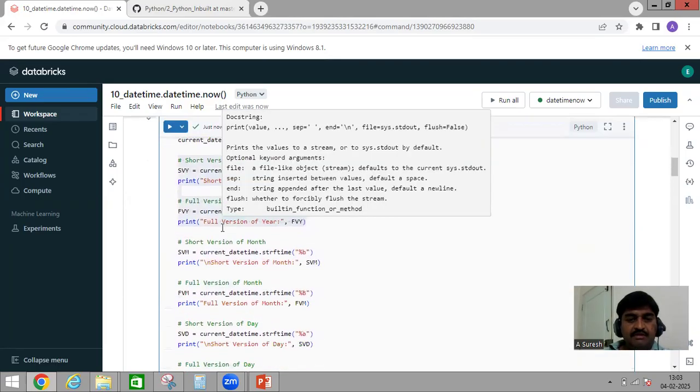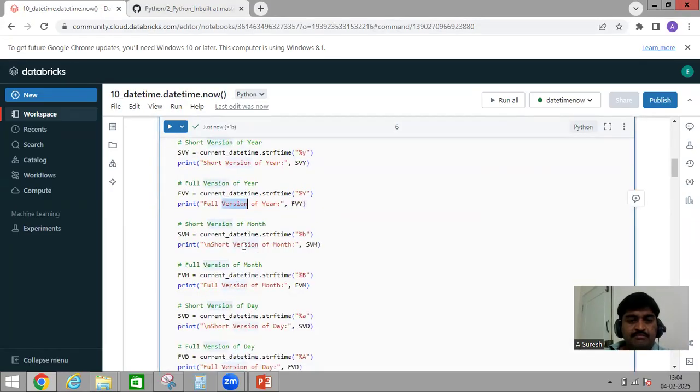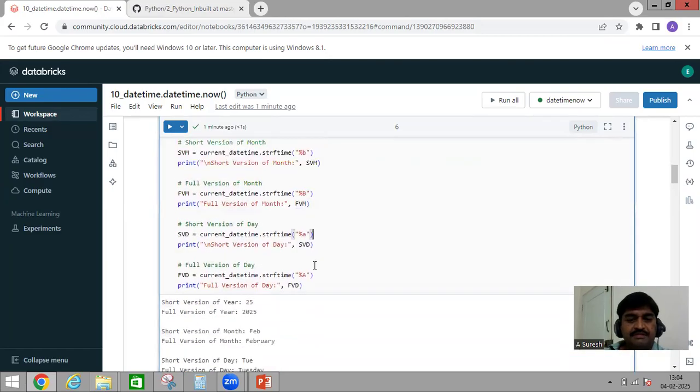Similarly, we'll check for month and date also. For the short version of the month, I'm giving small b, %b, and for the full version of the month, I'm passing capital B. These two are related to month, short version and long version. In the shorter version we are getting only the first three letters of February, and for the full version it's giving the full February.